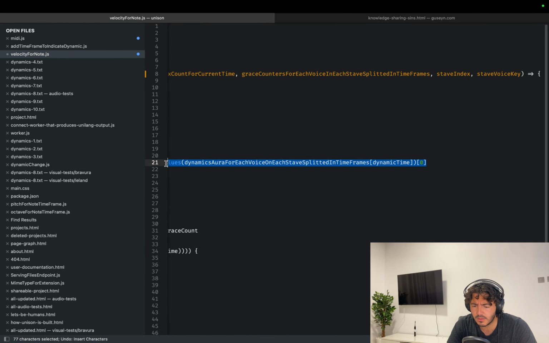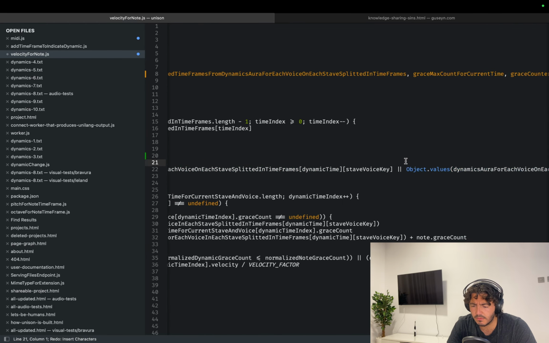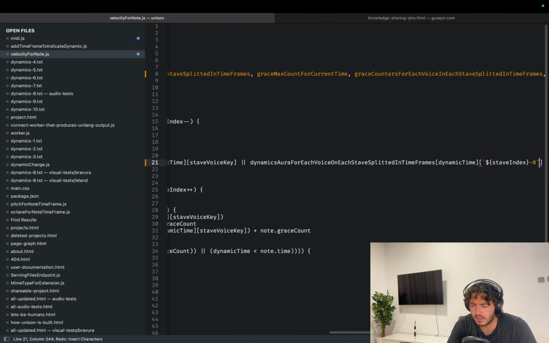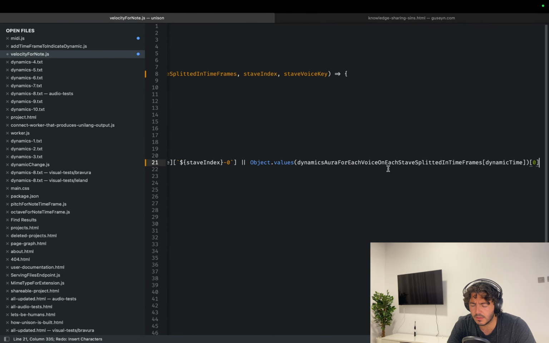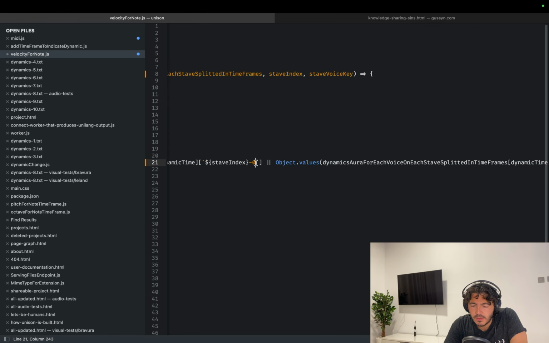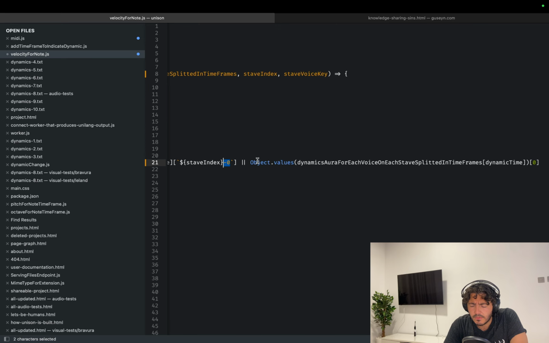Let's copy this thing because I think it's quite useful. And now let's add this one. So what does it mean? That we got object values for dynamics and we're just getting the first value here. But I just realized that this index is not necessarily 0 because it can be anything. So yeah, I should follow the same rules but for voices.